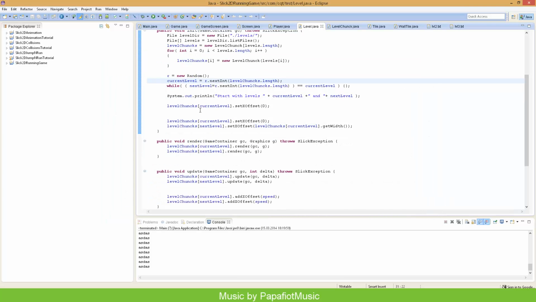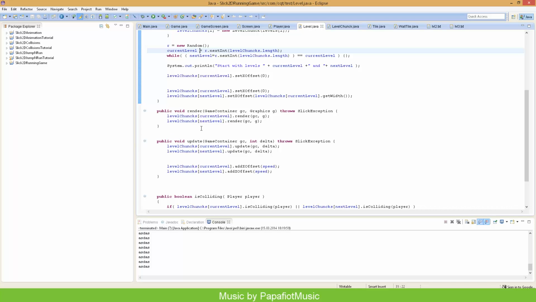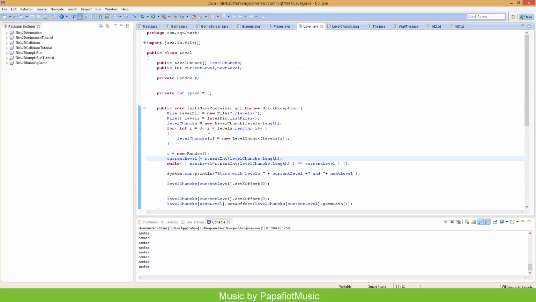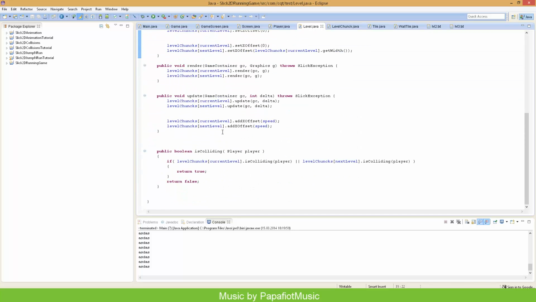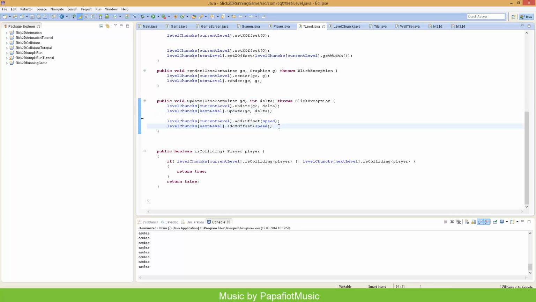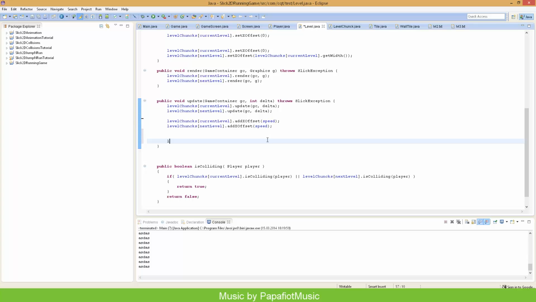The problem here is right now we're just displaying and using our two level chunks fixed, and we're not getting ourselves a new level chunk when it's time to do so. So to fix that issue, when is it actually time for a new level chunk? That's the first question, and that's actually a good question. What we know when it's time to get a new level chunk is, give me a second, level chunk.